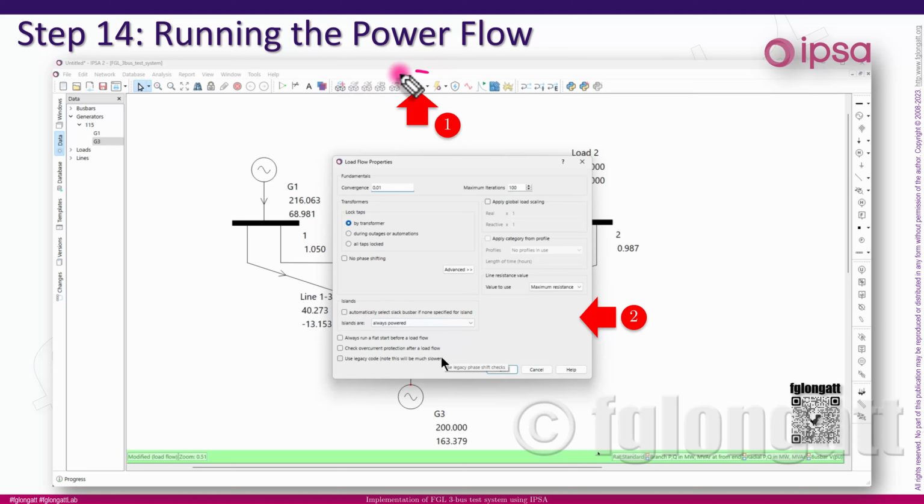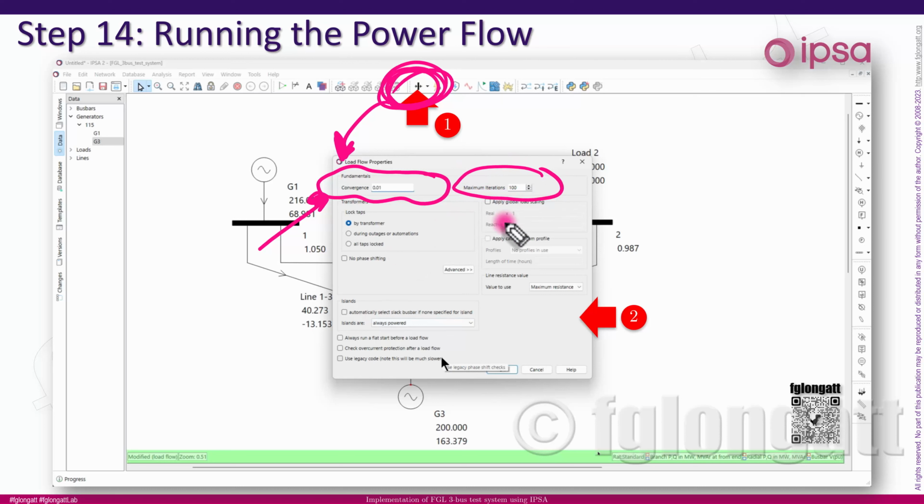When you press this icon, this button over here, you open the load flow properties. In this window, you are able to define the characteristics of the load flow calculation that you are performing. For instance, you can change the tolerance for the error in your load flow calculations. Or you can change over here the maximum number of iterations that you are allowed to run for obtaining the solution of the load flow.